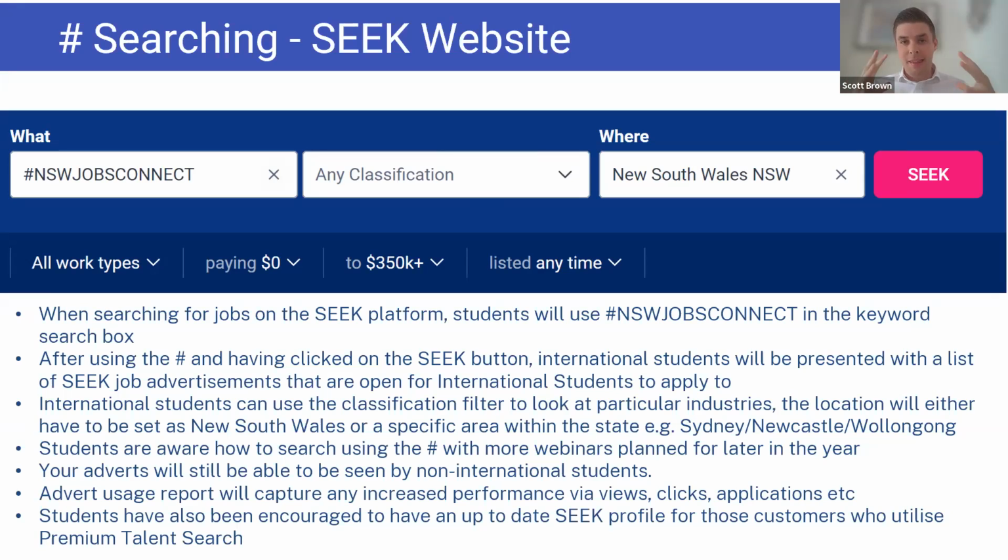They will have to keep it in the same state, but it doesn't matter where they are, Sydney, Newcastle, Wollongong, in the regions. It isn't exclusive in terms of other candidates will still be able to see your adverts. So essentially you're maximizing the audience. It's not just international students that will get to see it. So for those adverts that we looked at on the previous slide, it'll be a combination of international students and just regular candidates that can see the adverts and therefore apply. For those customers that use the ad usage report, you'll be able to track performance or any increased performance from this initiative. So views, clicks, applications, and that kind of thing.